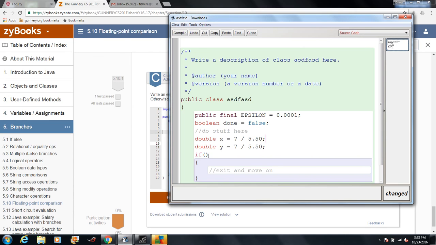Okay. We just said if x equals y, now these should not be the exact same, but if they were, and then if we were like double them and stuff, that's not going to work. So if absolute value x minus y is less than epsilon, then I know they're close enough to be considered the same.